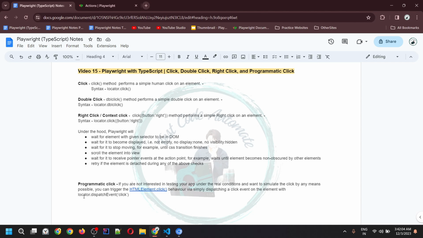With this particular syntax, locator dot dispatch event is the method which we need to use. Inside it we need to pass click as the parameter. So let's see one practical example.